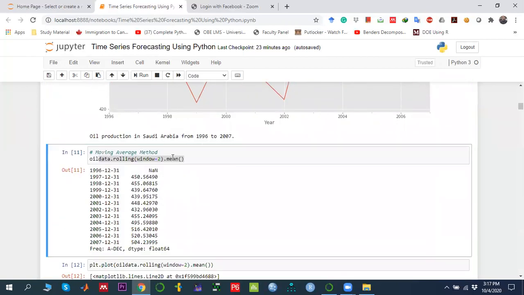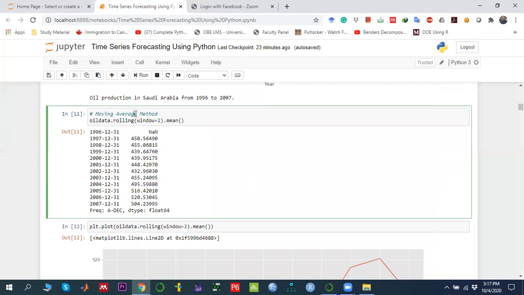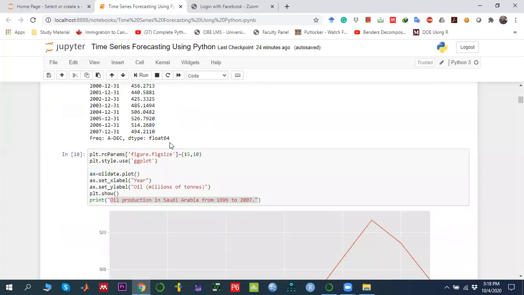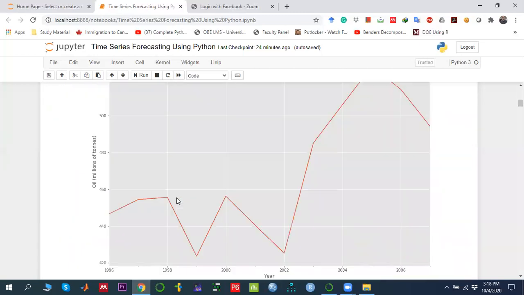So first of all, I'm going to apply the moving average method on this particular time series. For moving average, we can use the variable in which we have stored the data, that is oil data dot rolling. Rolling is a function. We are saying window is equal to 2. That means take the first two values and calculate the mean.